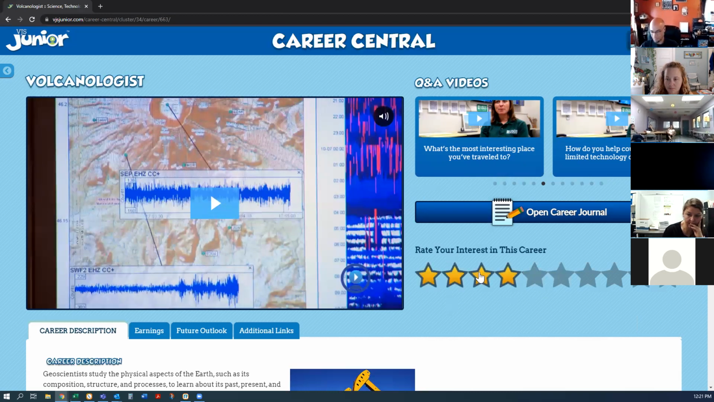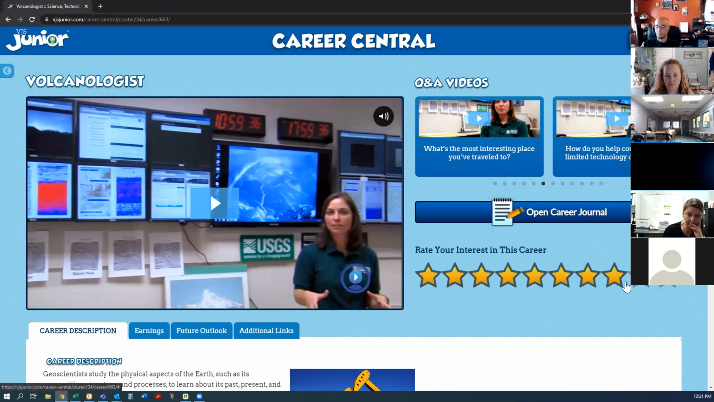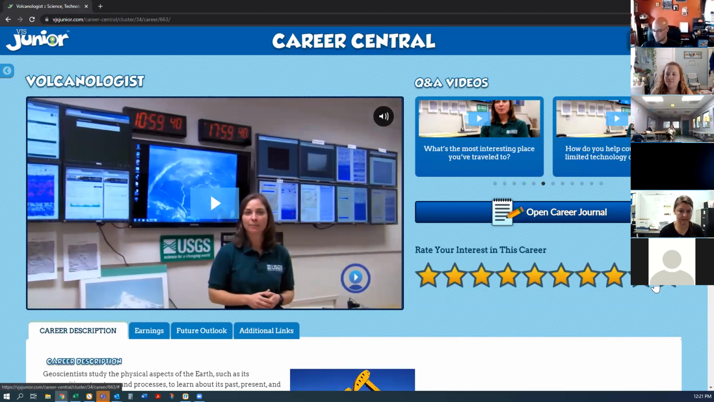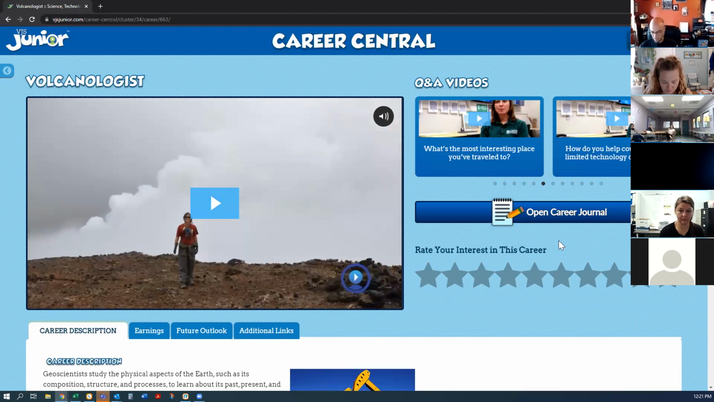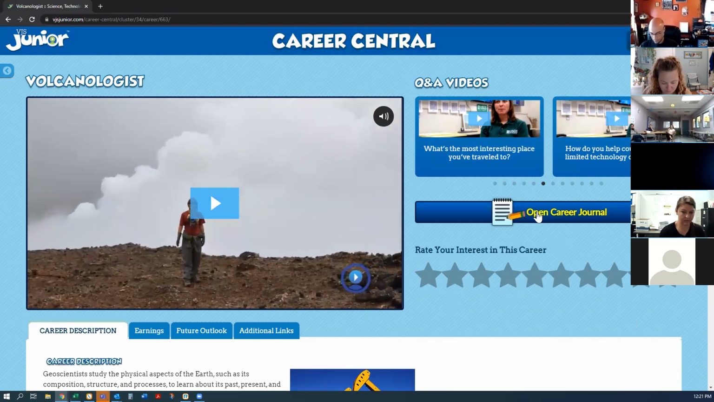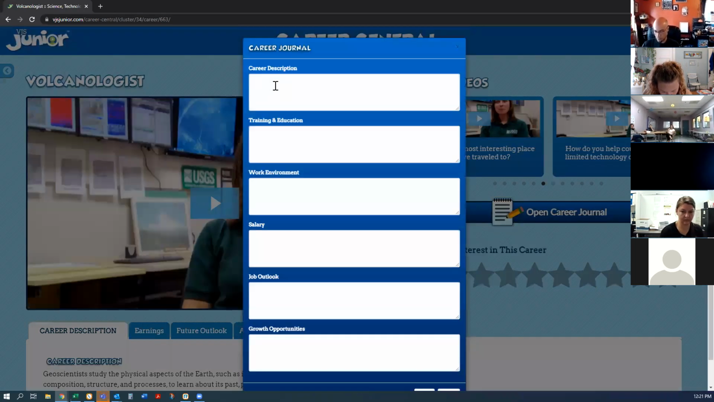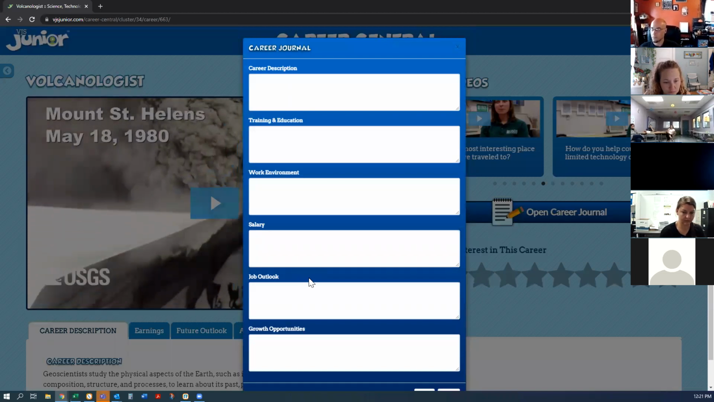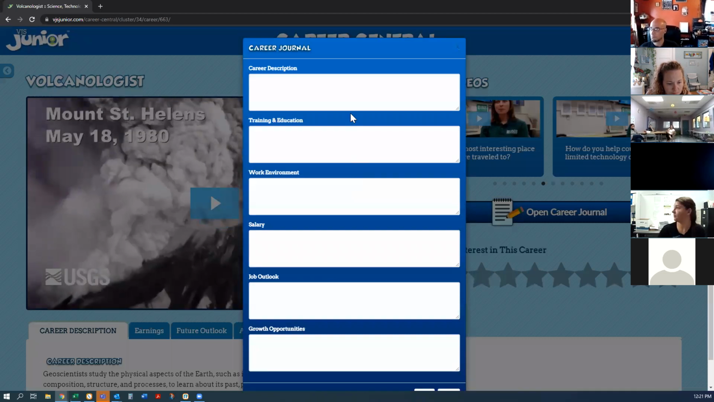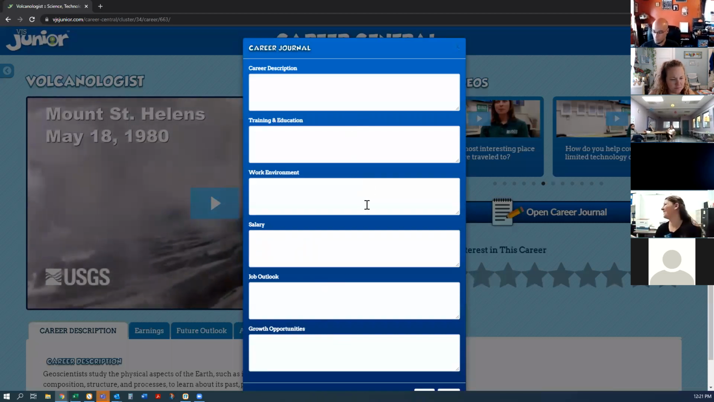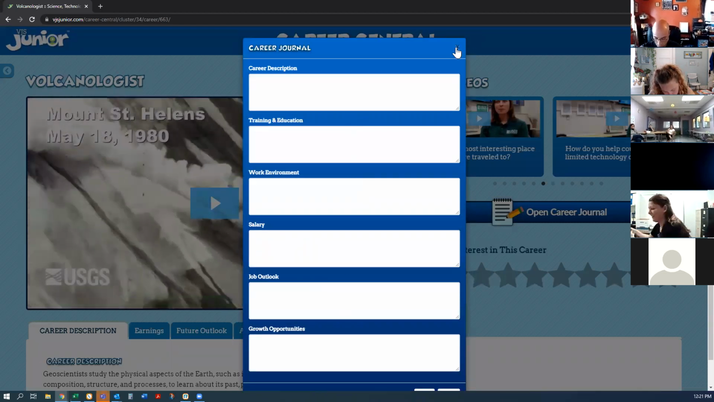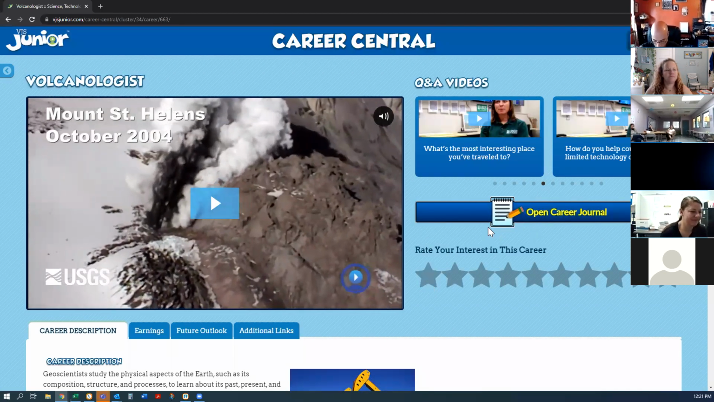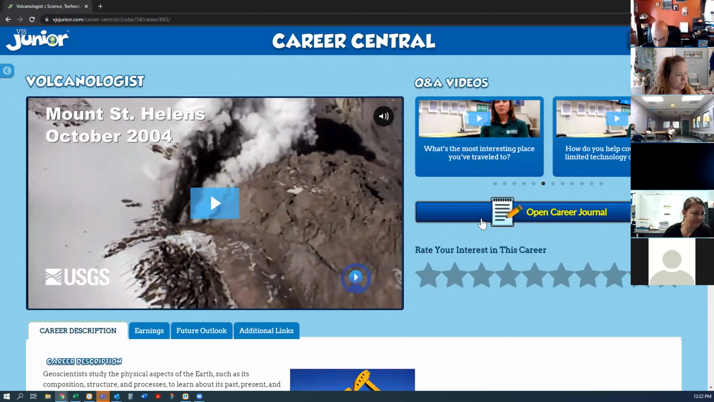Now we have some additional stuff students can do. They're always welcome to rate their interest in this career from 1 to 10 stars. That's something you all can track, which is useful for any reporting purposes. If a student wants to, they can also fill out this career journal. It's a great writing exercise. It's going to help build on those literacy skills. And here they can just put in kind of what they learned in this career profile. Another great artifact that they can generate here just for your reporting.